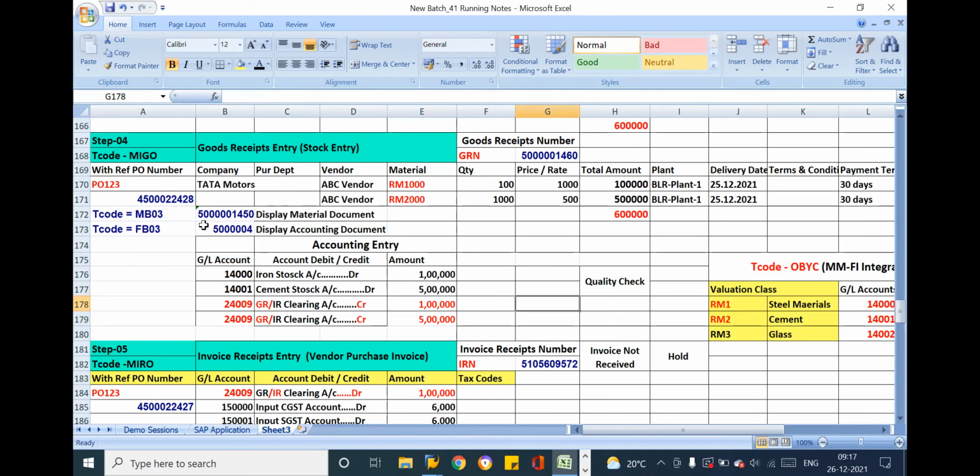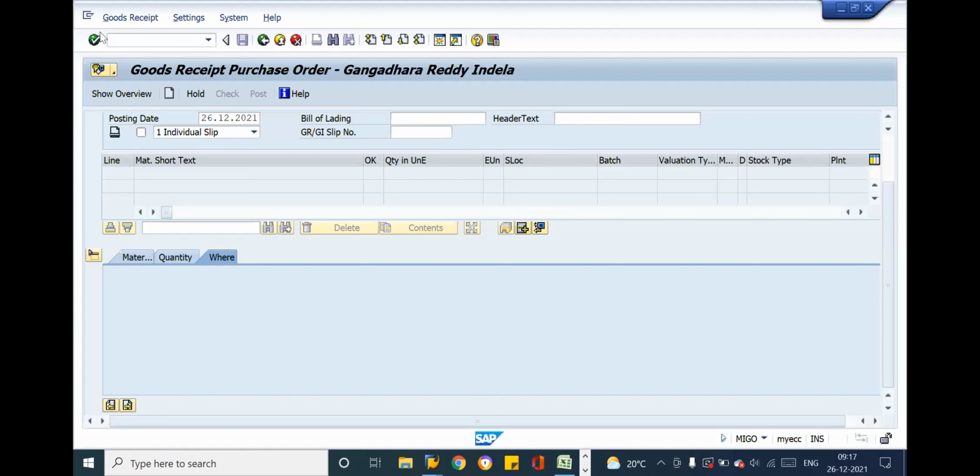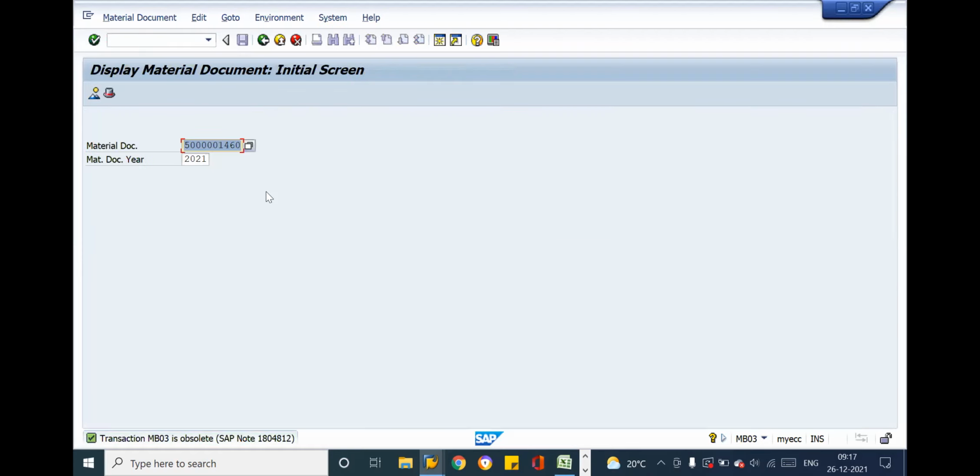Okay. So where you can see, you can go to display document. So this is the material document display. And what is the accounting document? We'll see. So just now we posted stock entry, right? Go to MB03. So this is your material document 460.